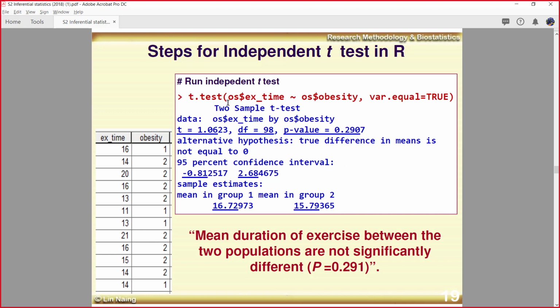Okay. So ini adalah independent t-test. Kita nak buat t-test antara exercise time lawan dengan obesity. Kita ada code obesity 1 and 2. Satu yang obese, dua yang tak obese. Exercise time adalah dalam jumlah masa sebenar. So kita run this analysis. Kita anggap dia punya variance adalah equal.